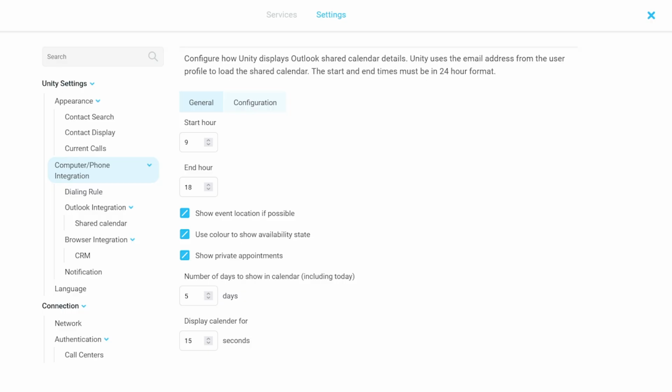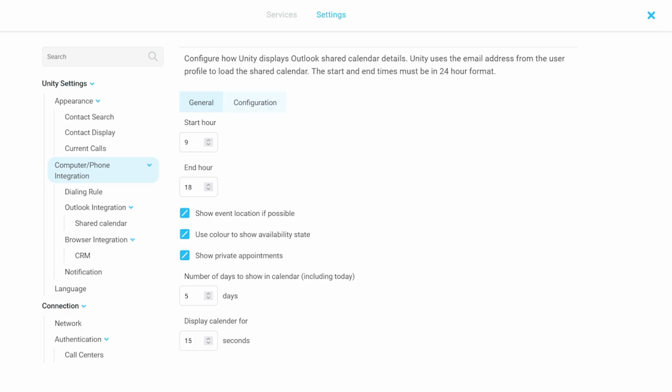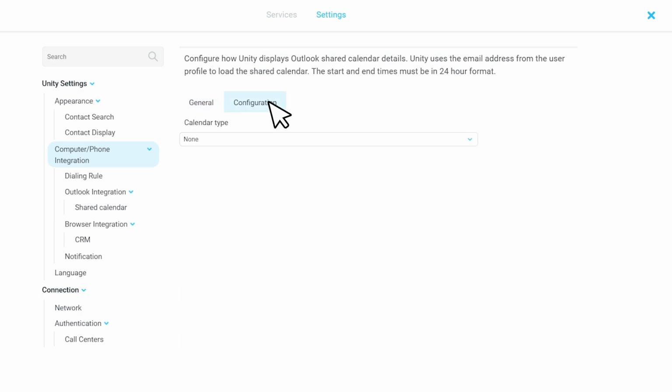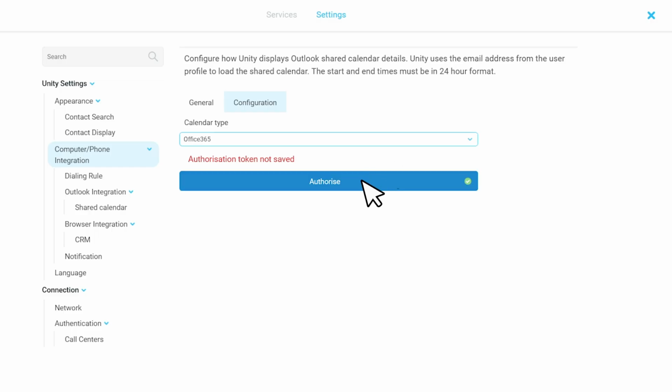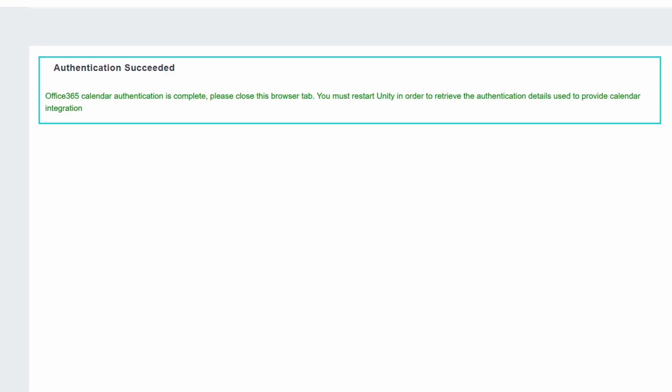Once Shared Calendar settings are on screen, the first step is configuration. To configure your Unity for Shared Calendar, click on the Configuration tab. Next, click on the Calendar Type drop-down menu and select Office 365. You will then be required to authorize. To do so, click on the Authorize button and follow the steps for signing into your Office 365 account. Once this has been successfully completed, you will be prompted with a screen that says authentication has been successful.